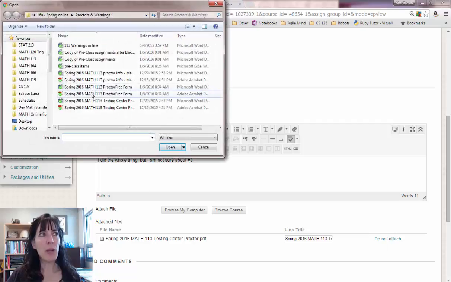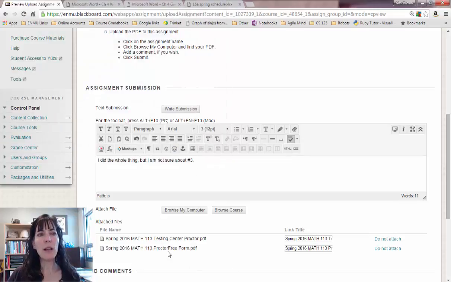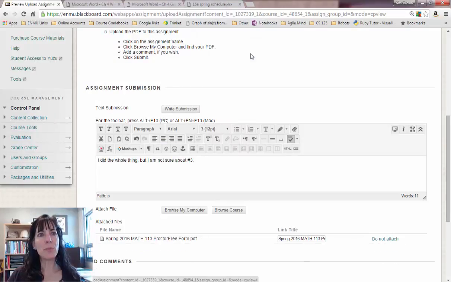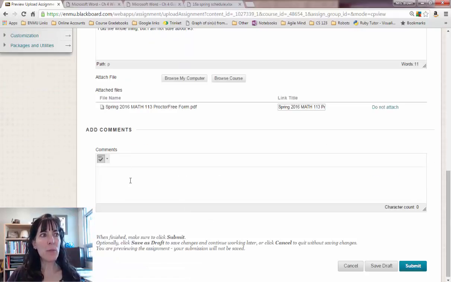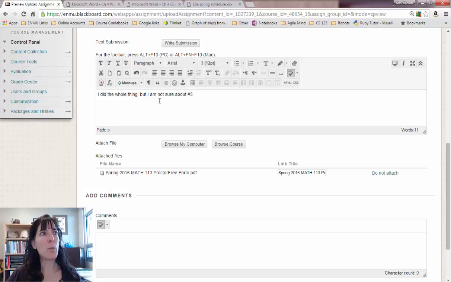Say I had a second page that I didn't get into the same PDF file, so I have 2 separate PDFs. You can add a second one like that. And again, if you change your mind, Do Not Attach, and it'll go away. The one that you have there, you can leave attached. You can add comments here as well, either place. The text submission that we saw right here, you can write comments, or you can put comments here. I'll see them either way.